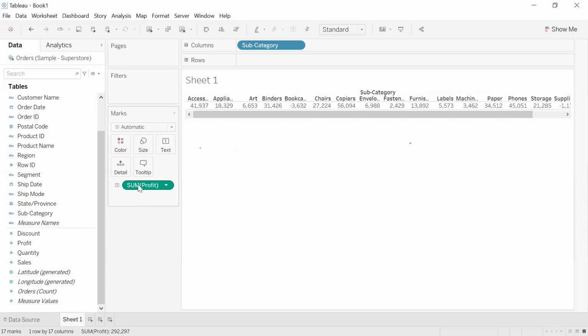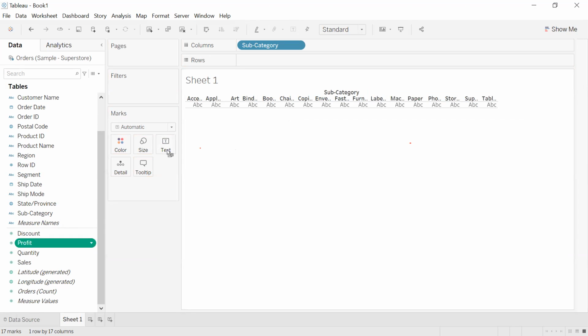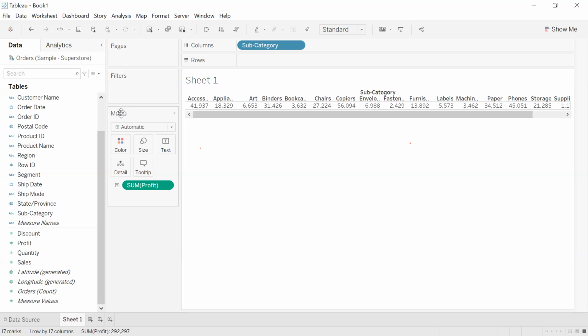See, if I add this into the text, profit gets this text label. This is what we call the marks label. Under this we have color, size, text, detail, and the tooltip also. If I add it here, it is giving the values. What is the subcategory, each value? Under preview you are seeing the subcategory appliances profit is 18,320. This we will call a tooltip.